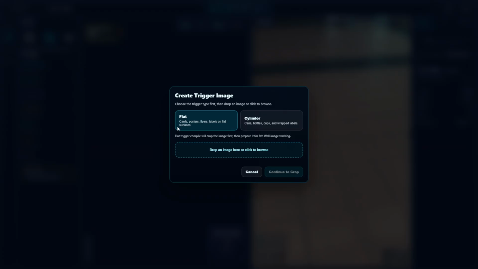You can choose whether you want a flat image, which is normally graphics, banners, t-shirts, paintings, anything that has a flat image, or even if it's slightly curved, it'll still work. Or you can choose cylinder. Cylinder is more for cans, bottles, cups, anything that has a wrapped label would be considered a cylinder. But today we're going to work with flat.